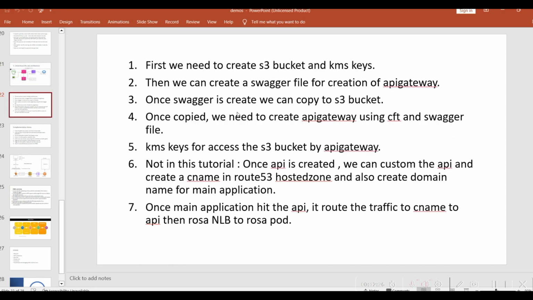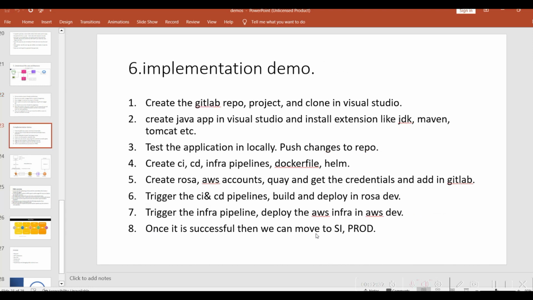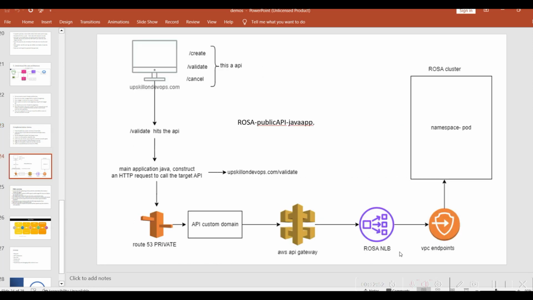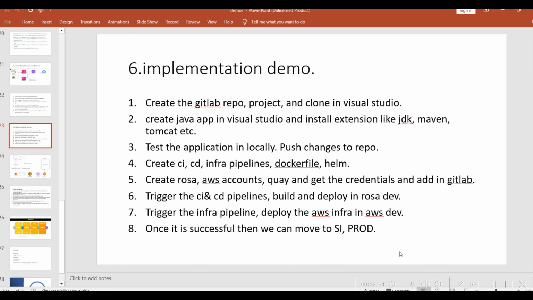Same thing I have mentioned here. In the upcoming demo session, I am going to explain it in detail. Let's move forward and check the pipelines: how to create the pipelines, how to deploy your application in a ROSA cluster, and how to deploy the AWS infra pipeline. Okay. Let's see the demo session in the next video.